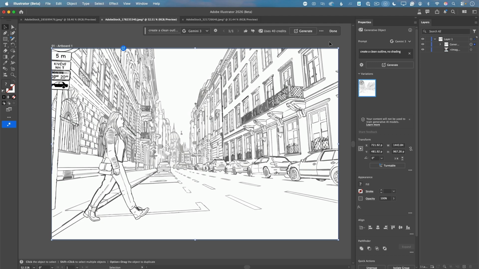I hope you will download Adobe Illustrator Beta right away, and you will trace any image you like, and please share your results with me. I cannot wait to see it.